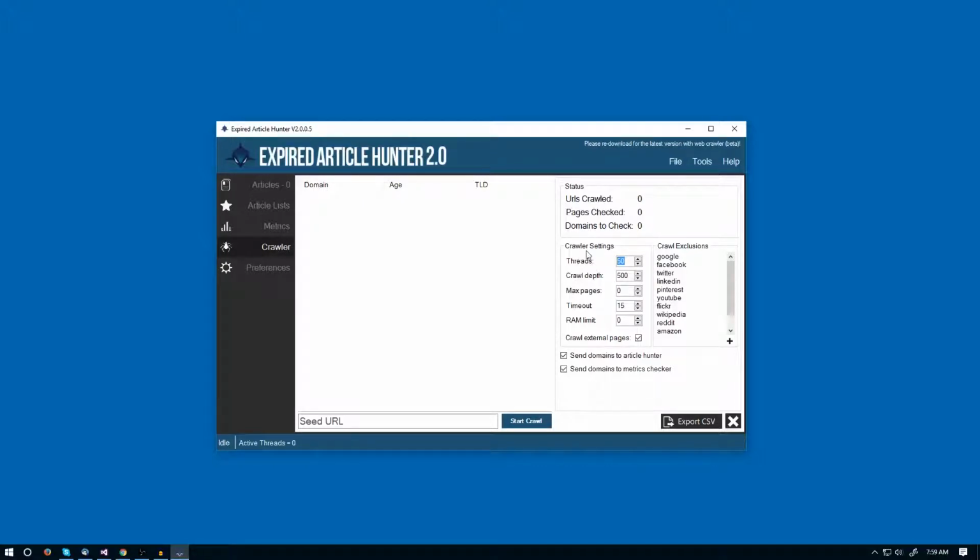In the crawler settings here, we have the thread count. This is just how many threads are going to be running for the crawl. For faster machines, you can set it to a maximum of 100. I usually leave it at about 50.